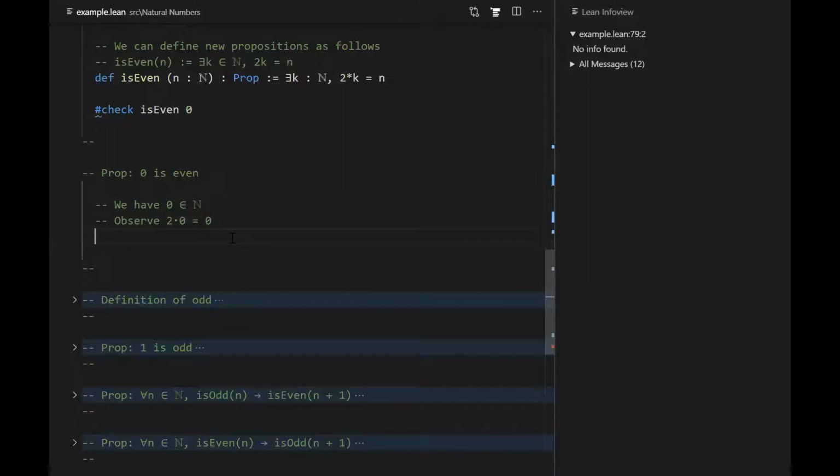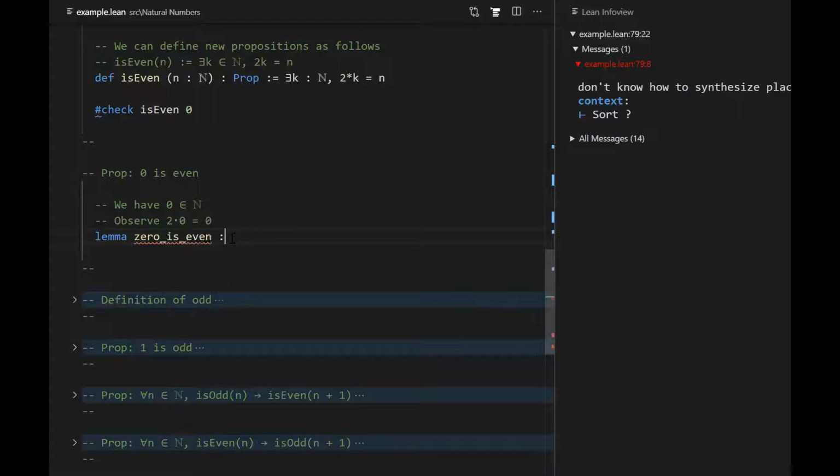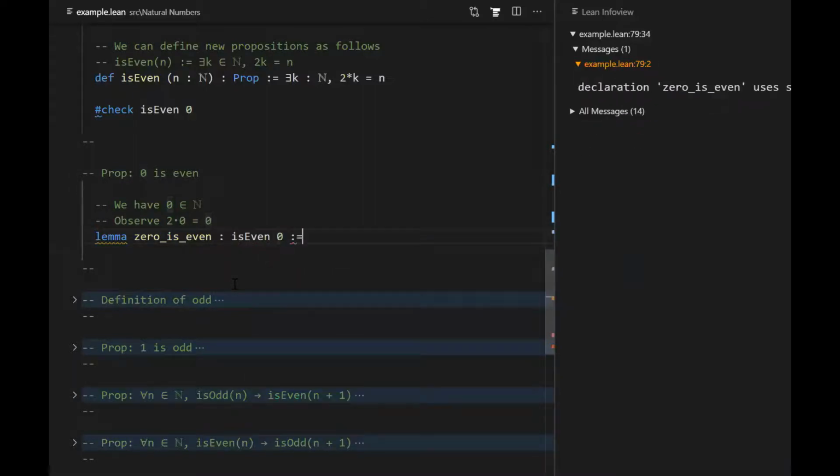Shocking, I know. So how do we go about moving this into Lean? I'm going to write the word lemma to indicate that I'm going to prove something. I'm going to give this lemma a name again, maybe zero_is_even, right? And in order to say I want to prove this proposition, I write colon, and then I write the proposition I want to prove, is_even 0.